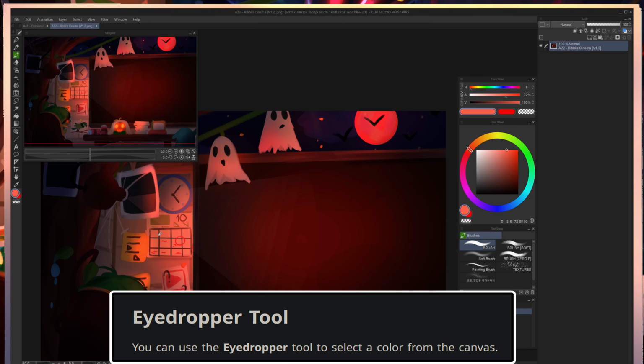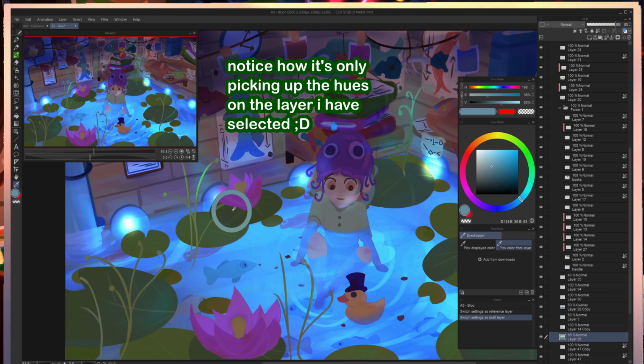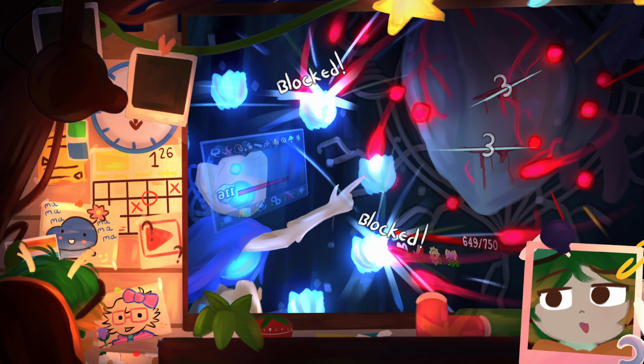And lastly, the Eyedropper tool. Lets you pick the hue of any element on the canvas. You can even toggle it to only select the hue that's on the current layer, which makes keeping a color consistent so easy when rendering. And obviously S tier, everyone who loves color loves this thing.